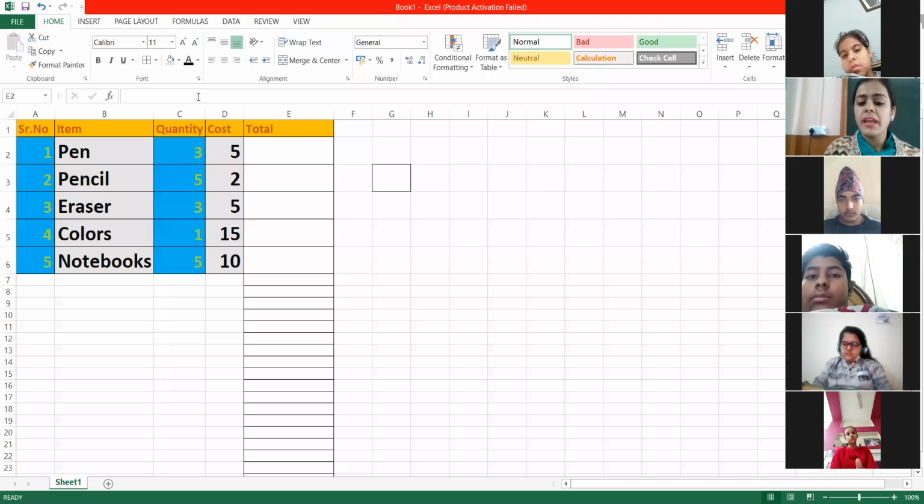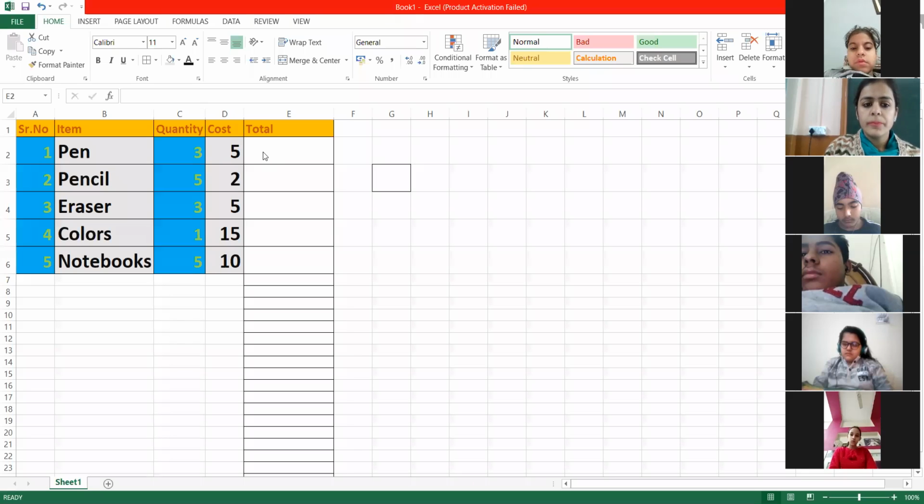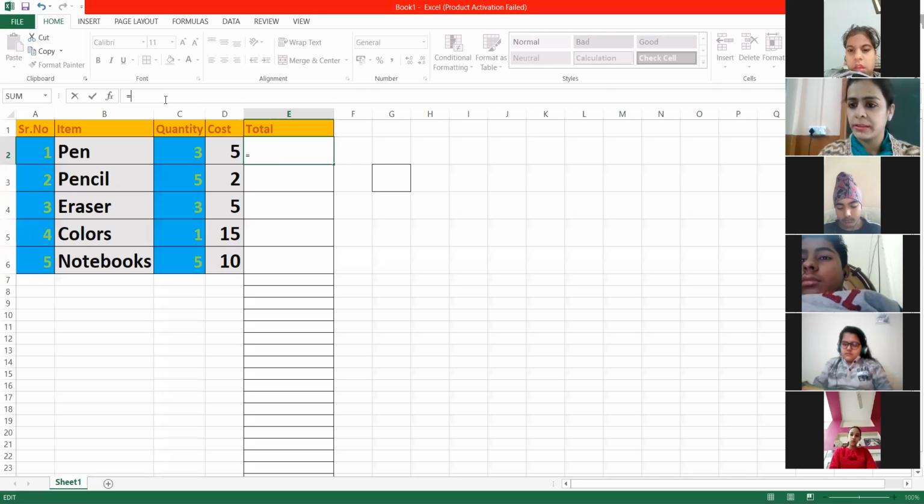Now, as you all know, whenever you want to apply any formula in your Excel spreadsheet, it begins with the equal to sign, right? So whenever you want to apply any formula in Excel, always remember one thing, that it begins with the equal to sign. So here what I can do is apply the formula in the formula bar. You can type it in the formula bar also, or in your particular cell also.